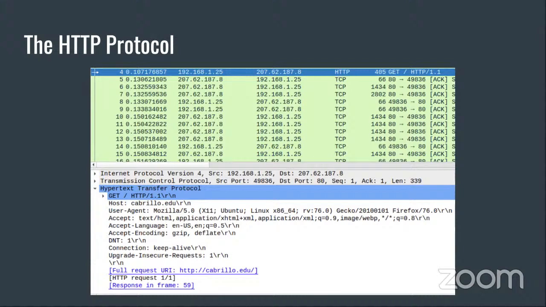The URI and path to resource field represents the path portion of the requested URL. The request version number specifies what version of HTTP is being used by the client. And the user agent is what application is being used. Just looking at this picture, we see that the user, the client, is running on an Ubuntu system, 64-bit, and it looks like they're running Firefox.